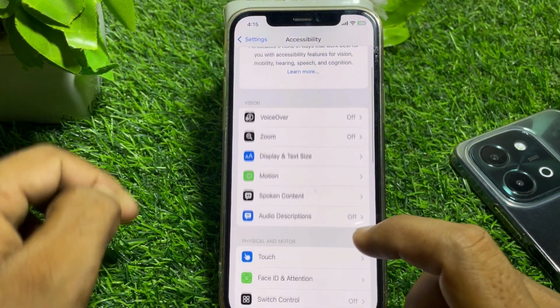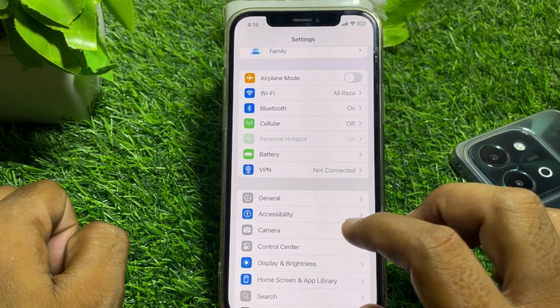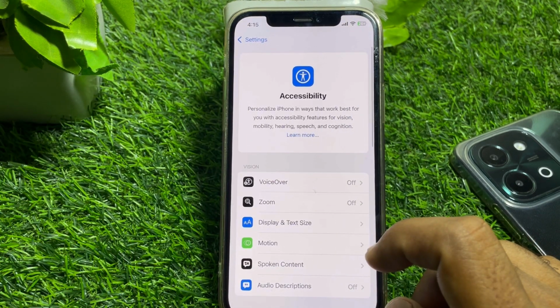So guys, in this video I'm gonna be showing you how to fix eye tracking option not available. So guys, let's get started without wasting your precious time.